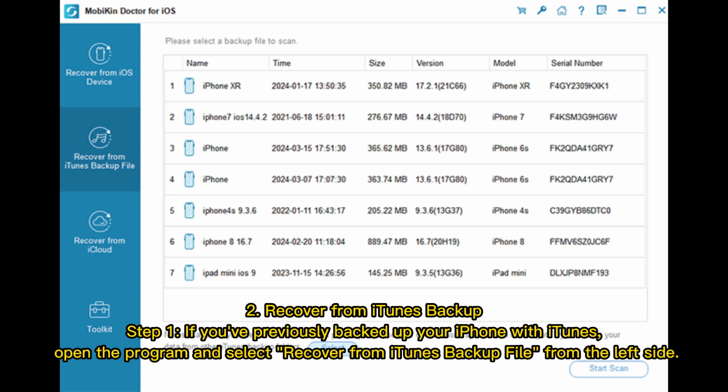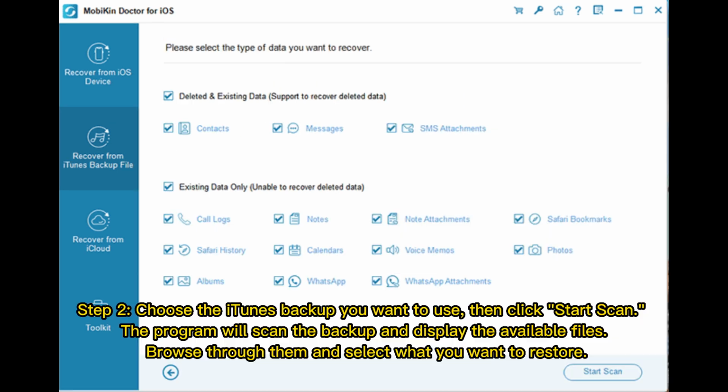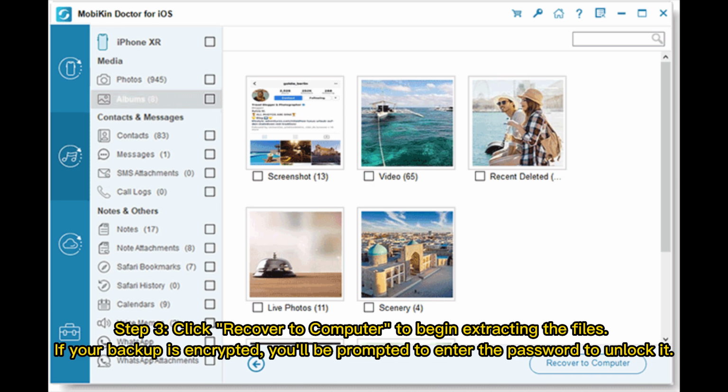Step 1. If you've previously backed up your iPhone with iTunes, open the program and select Recover from iTunes backup file from the left side. Step 2. Choose the iTunes backup you want to use, then click Start Scan. The program will scan the backup and display the available files. Browse through them and select what you want to restore. Step 3. Click Recover to Computer to begin extracting the files. If your backup is encrypted, you'll be prompted to enter the password to unlock it.